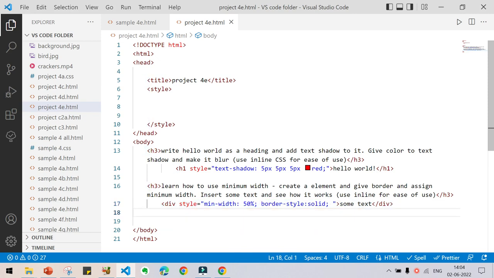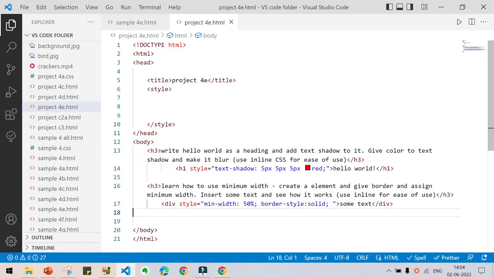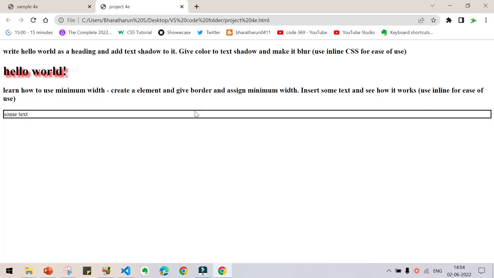Okay, what is the concept of div? A div is a block element. Okay, it is a block element. So whenever some unused space is there, it will occupy that space also. Whenever some space is not used, the block element will use that space also. So how to make this box only up to 50% of the width?